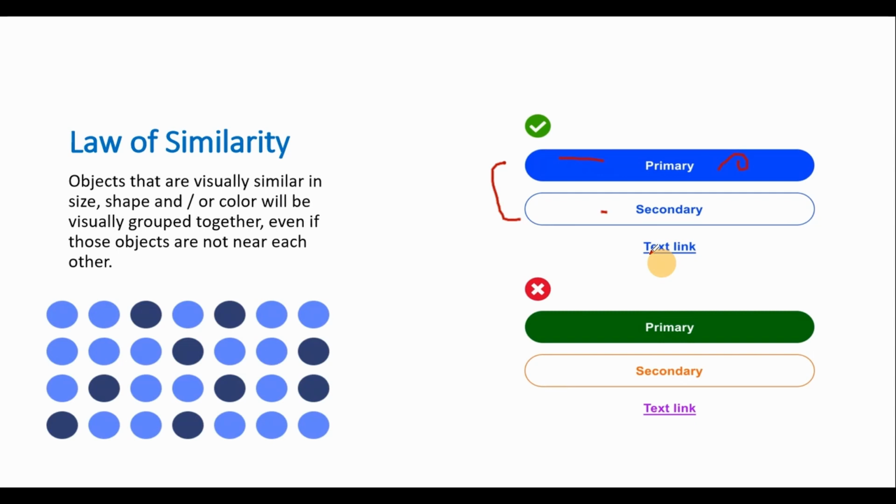So you don't have what we have here. This is a poor design basically. We have the primary green, then the secondary is a different color which is off from this, and we're having the text link with a different color. All of this makes the design not cool. It's not going to look presentable basically. So that's one of the things of the law of similarity.